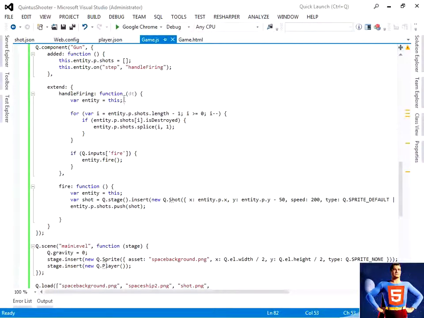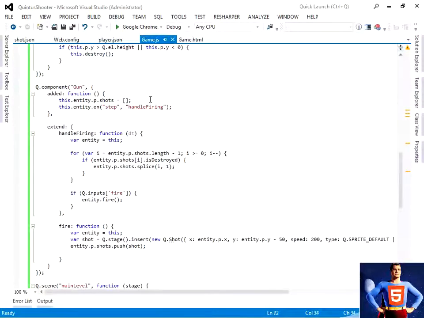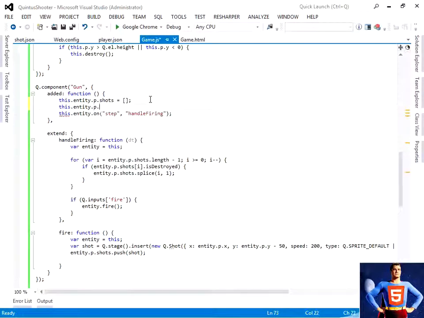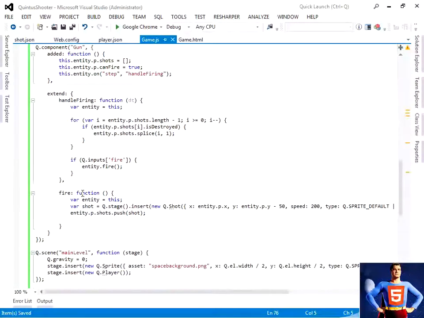So let's go ahead and inside of our gun, we should put this behavior in here because the gun should really handle this throttling of shots. We're going to do this.entity.p.canFire, and we're going to set this equal to true. So now we have this variable that we're going to use, and then inside here, when we try to do our fire, we want to check to see if they can actually fire.